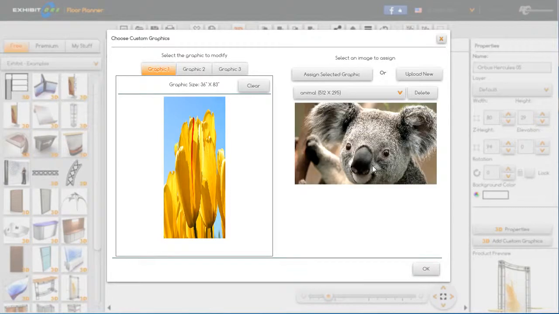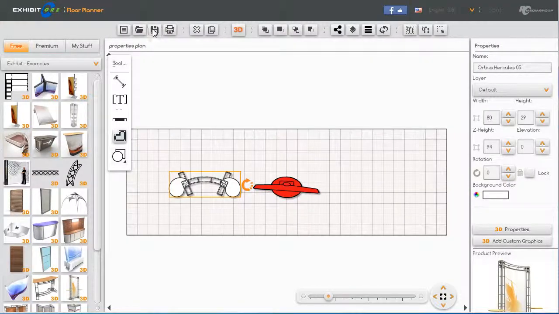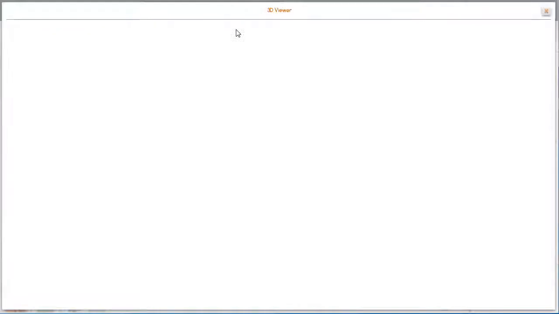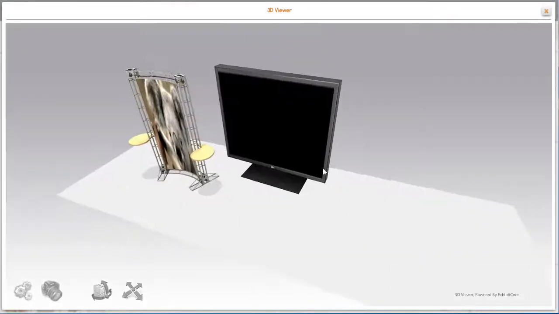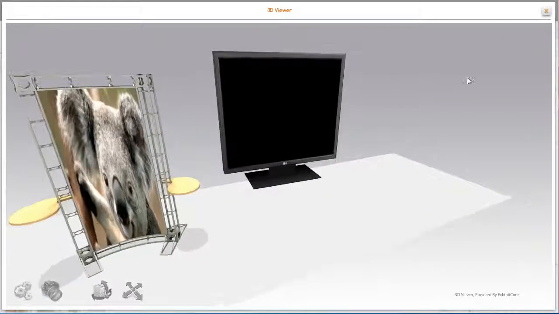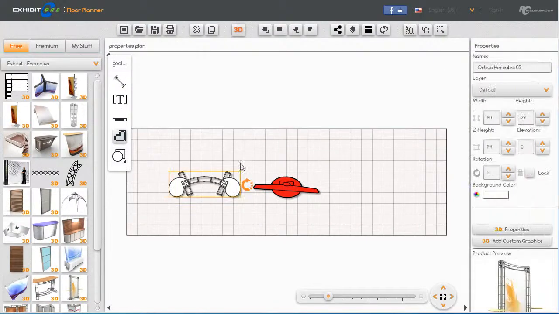That's a banner. Let's go with this cute little guy. Let's hit assign, make him a little skinnier, hit OK. We're going to hit save again because we just made some changes before we go into 3D. Let's go into 3D right now. And there's the koala bear. So you get to see a lot of fun things that you can do with all the options you have with the properties panel over here for your assets. Enjoy.